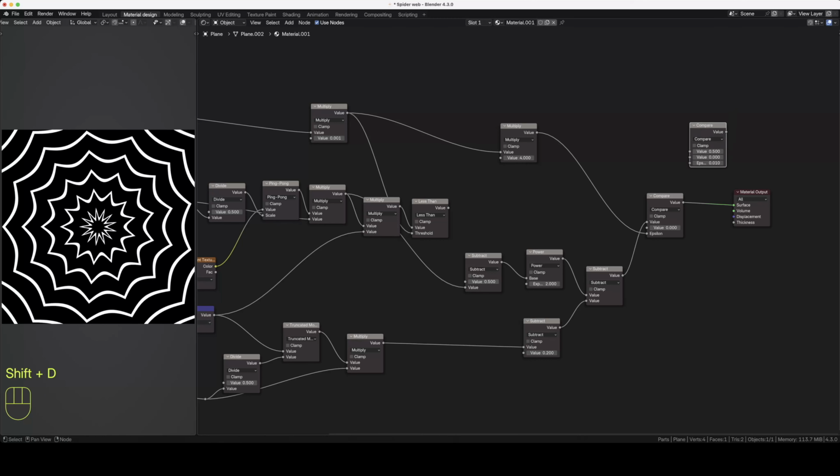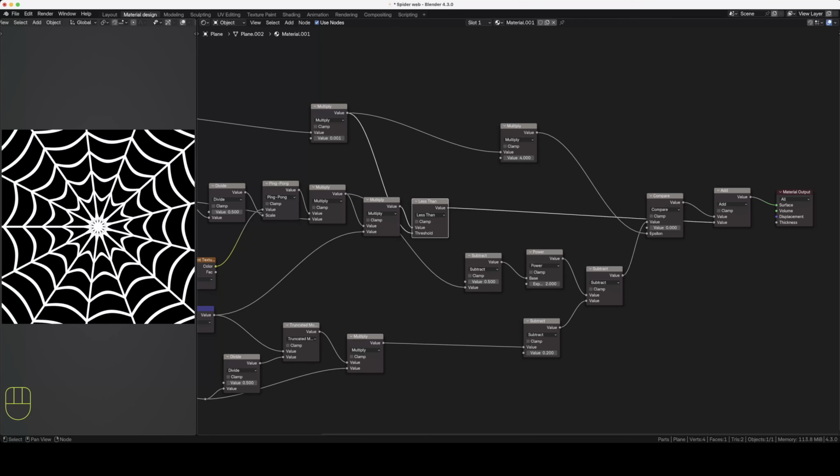At this point, all that remains is to combine the radials and threads with an add node, and we will have obtained our simple spider web.